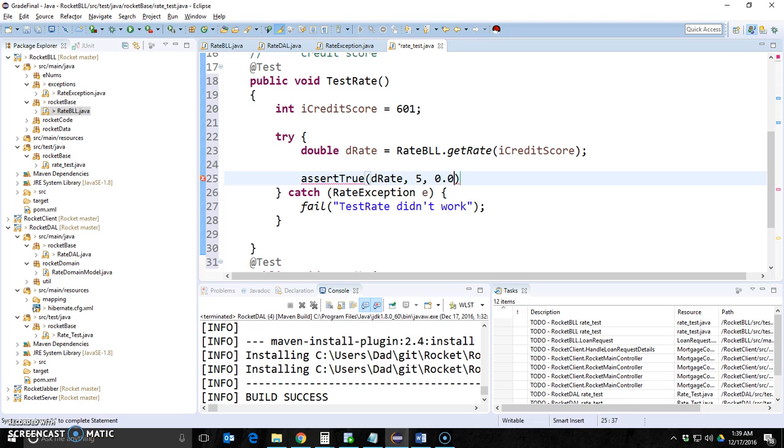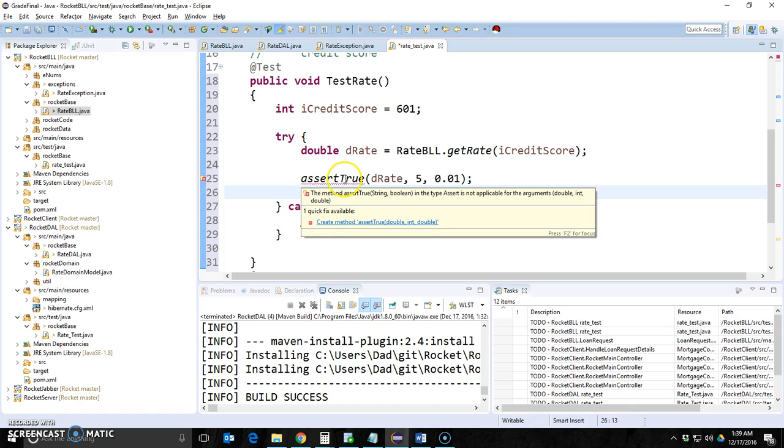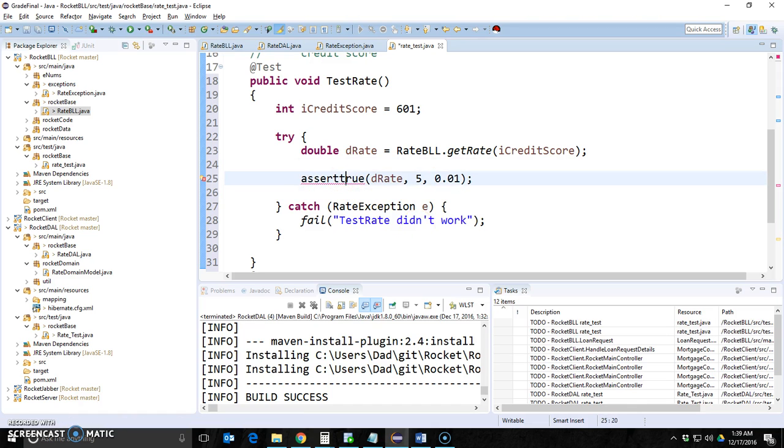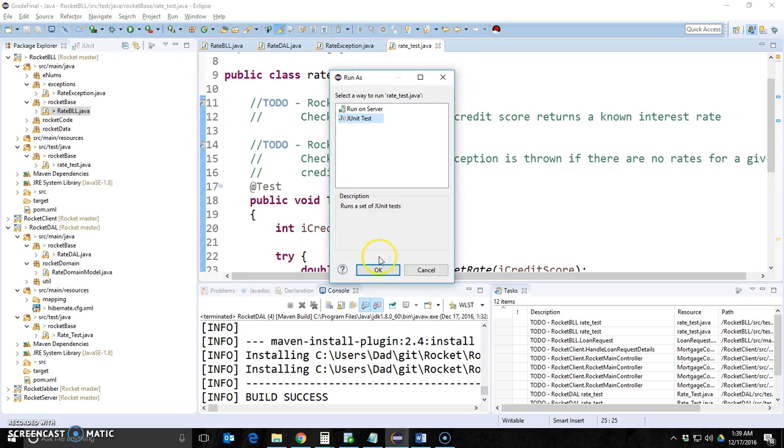5. When you're comparing doubles, you've got to tell the precision. I'm typing assert true wrong. Assert equals, excuse me. There it is, assert equals. That dRate of 601 should return back 5 at 0.01. Let's see if that works. Run it, run as a JUnit test.